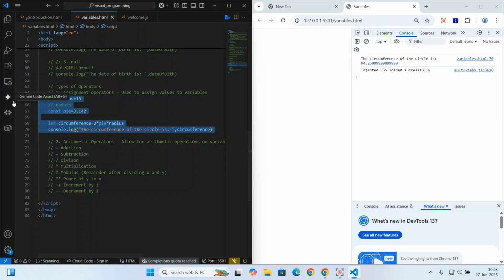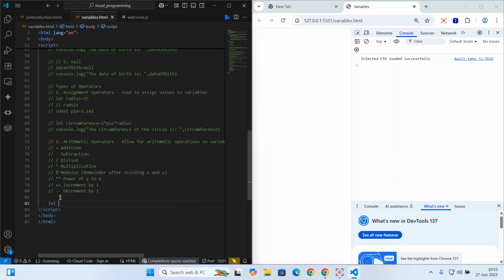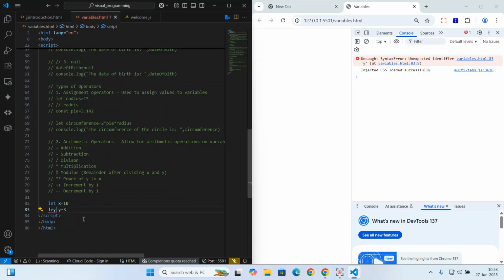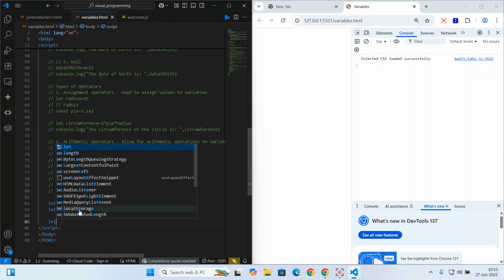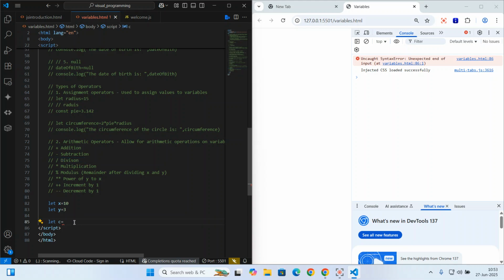So I will just mask these two. Then let me just define two numbers here. So let x is equal to 10, then let y is equal to 3. Let, not lay. Then I can come here and say let c is equal to, because I have to assign a value to c, so this is assignment, then now the arithmetic operation x plus y. So if c is x plus y, it means that I'm going to take 10 plus 3, which becomes 13, then I store that 13 in the variable called c.